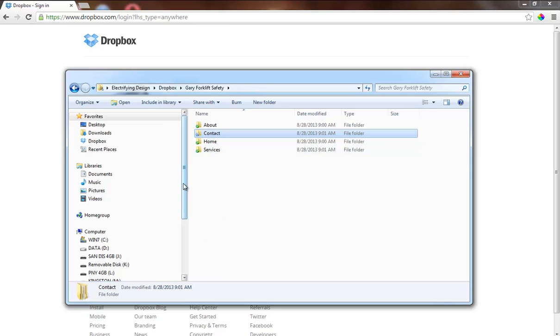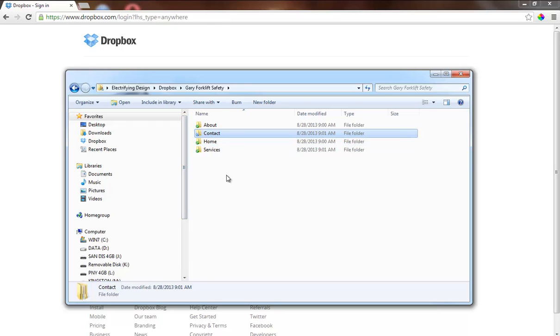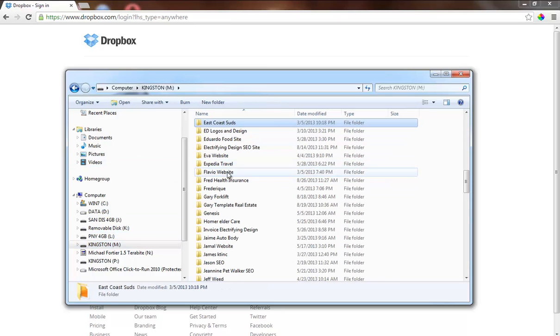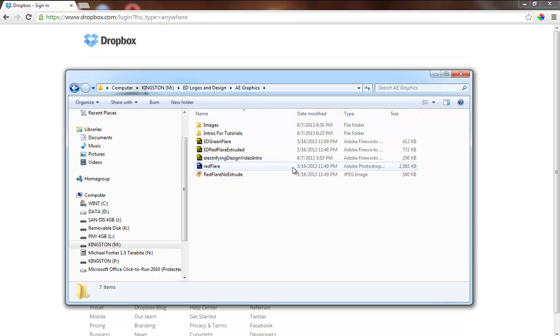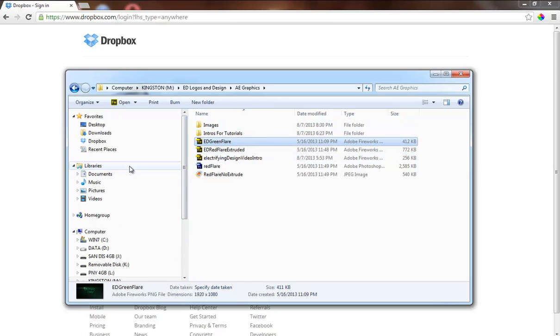So basically, say you have some information on your computer that you want to put in here, what you would do is you go to wherever images or anything is, and say I want to put this green flare. This is one of my images for the home page. So I go and get it from here, copy it from here. That's Control C. And then here's my Dropbox right here.